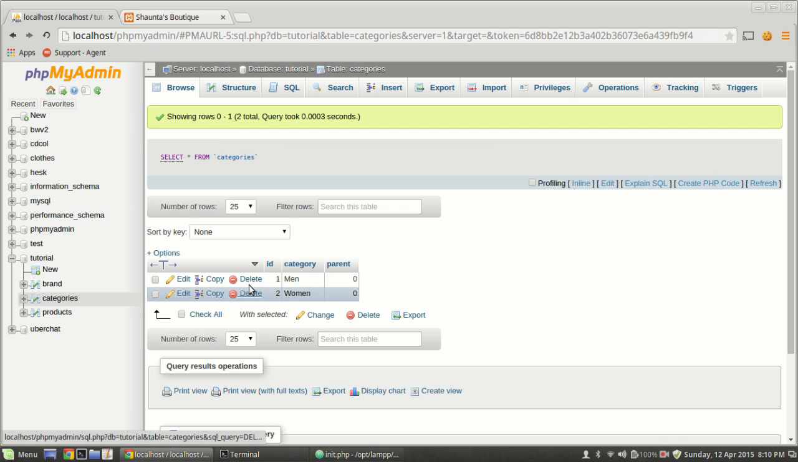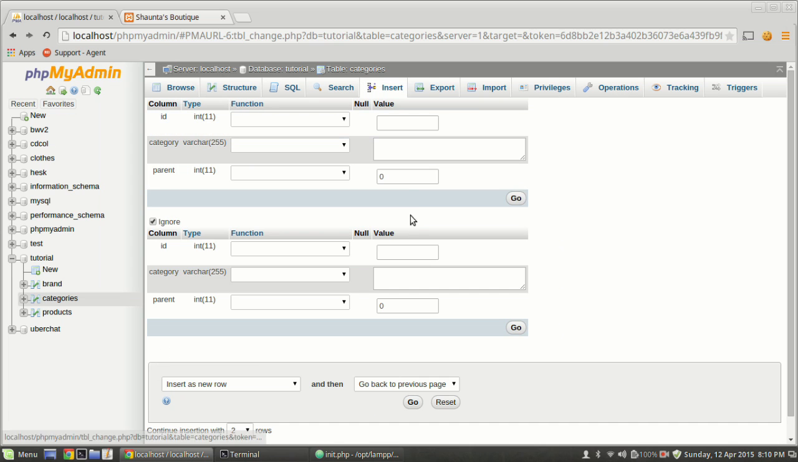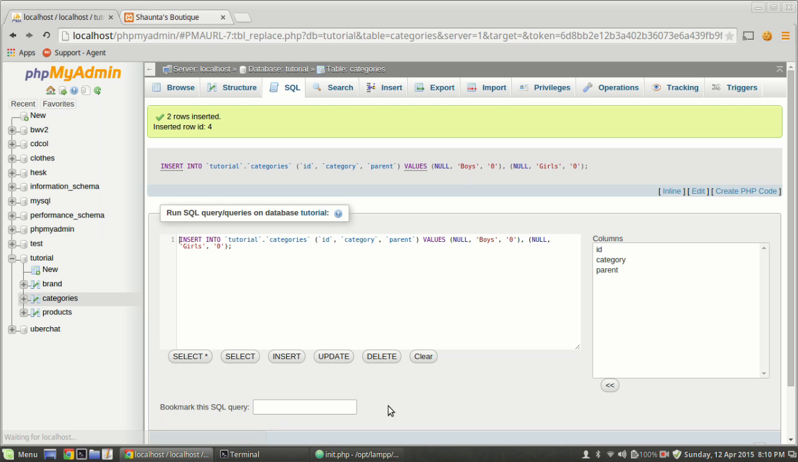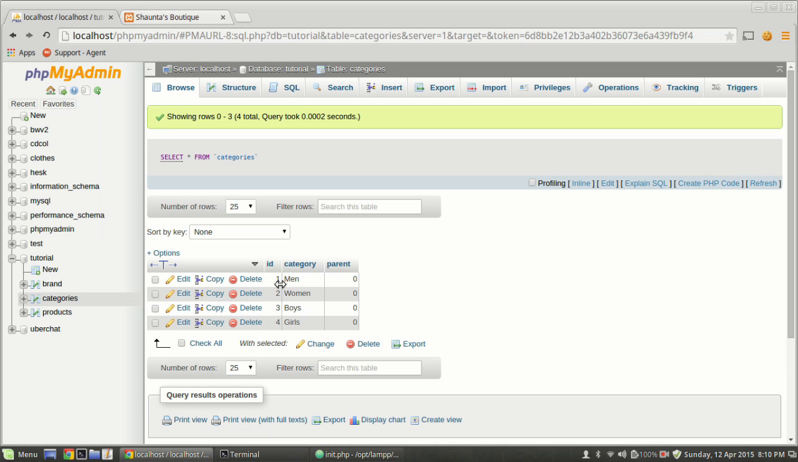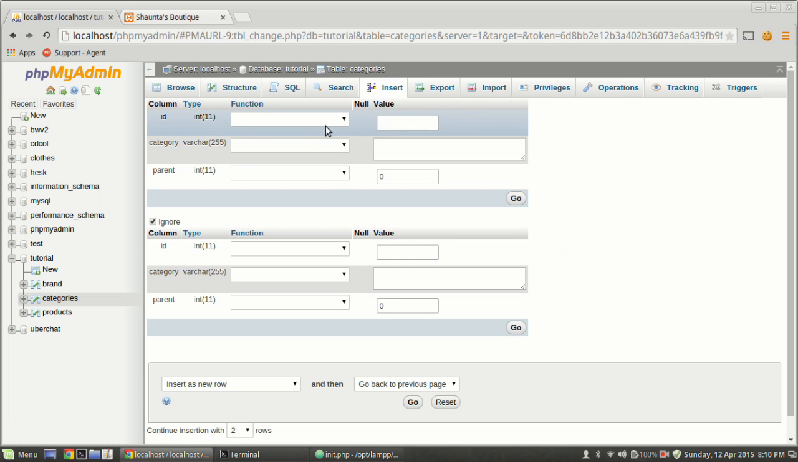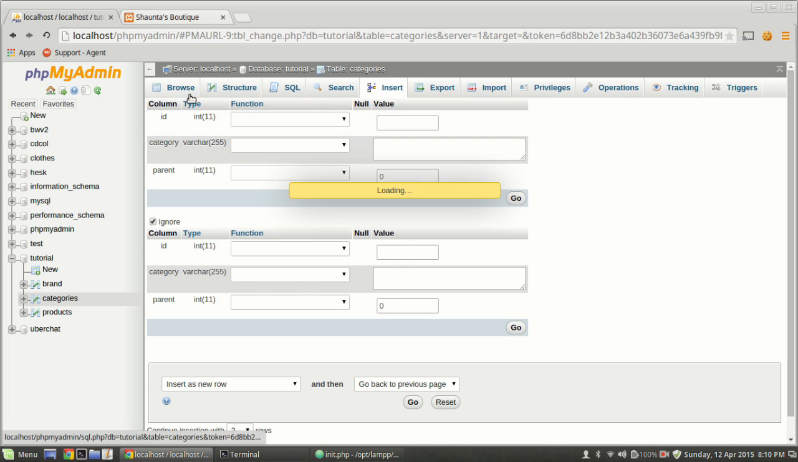So now if I hit browse, you can see I have 2 entries in my database, men and women. So here's the auto increment that we talked about with the 1 and 2. I didn't have to enter that. So let's go ahead and add 2 more. Let's add boys and girls. Make sure I turn ignore off right there and hit go. So now if I browse that, we have 4 entries, and these are going to be our top level menu items.